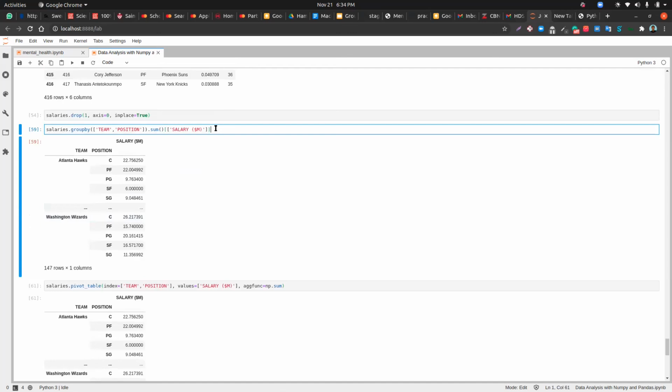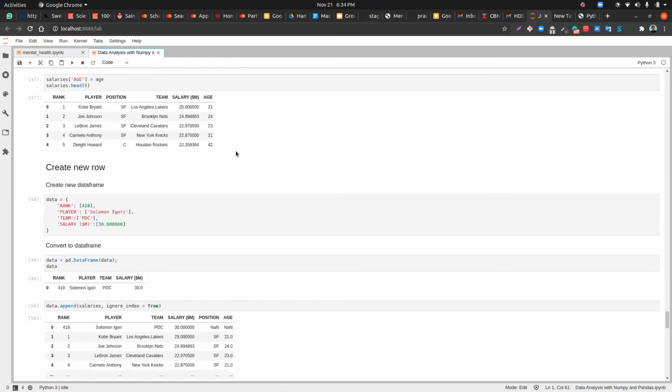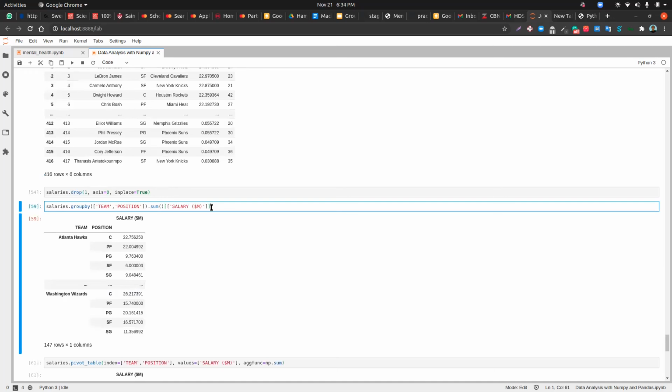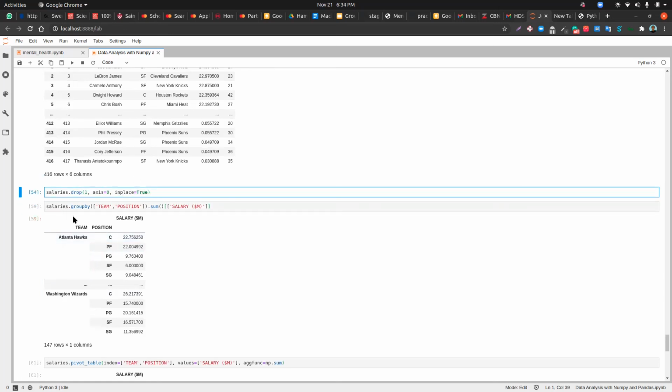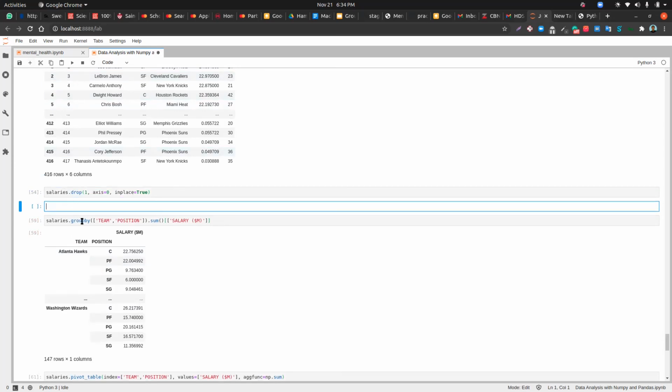So creating a pivot table. So we have data and you want to analyze. They're asking how many teams. Now group by team and give us the total salary of each team and their position. Let me make it simpler because this is a two index pivot table. Let me make it simpler by passing salary.